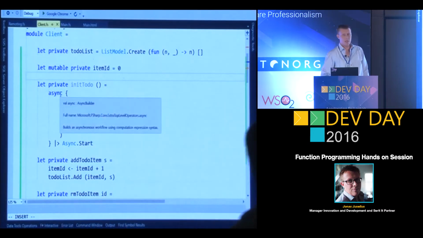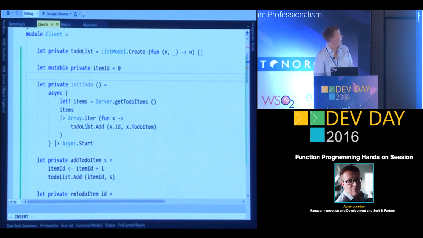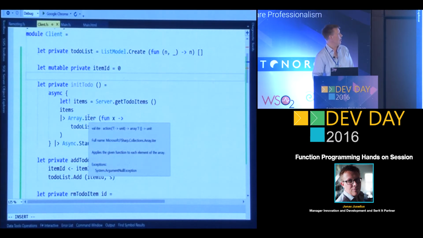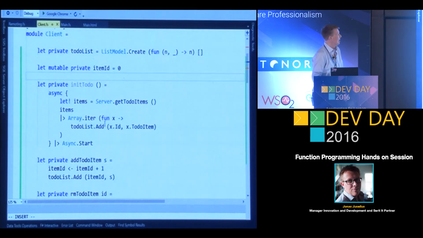It creates an async computation. It calls server get to-do items, which will then return me an array of to-do items. I take those items and I put them into Array.iter. Iter is like map, except it produces nothing. Because the only thing I want to do is go over all the elements and add them to the list. So I call to-do list add for each and every element. That's it. And then I run the async computation.